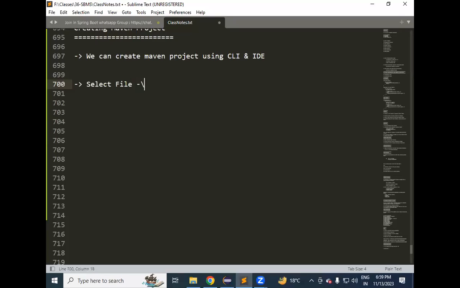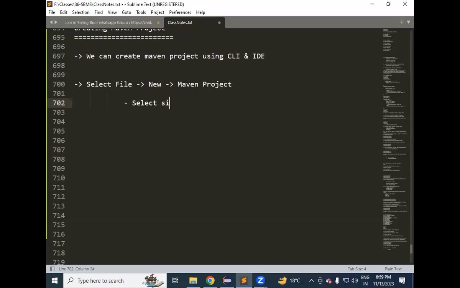file, new, then we will go for Maven project. So select simple project. What is the meaning of simple project? It is a standalone application. Then group ID.